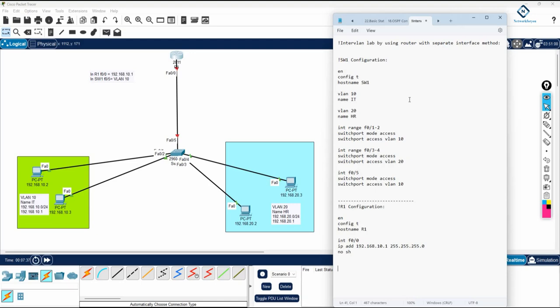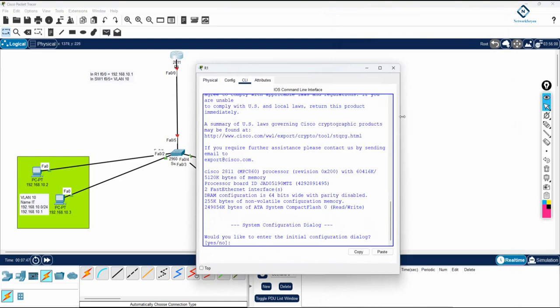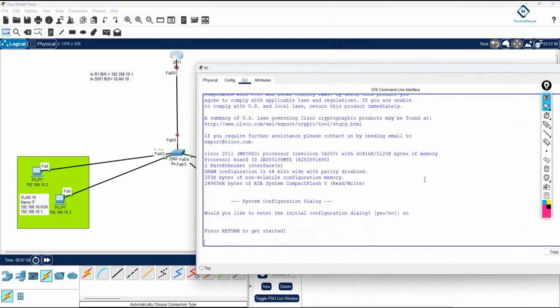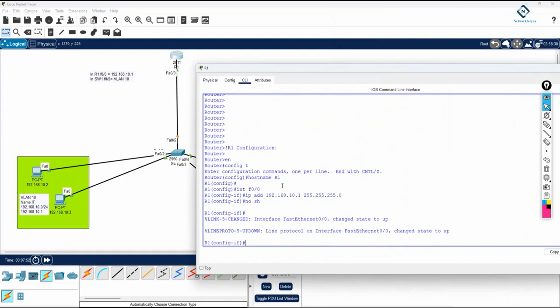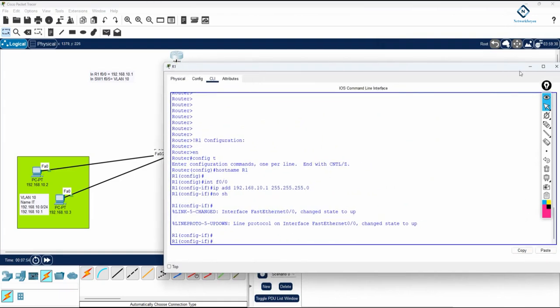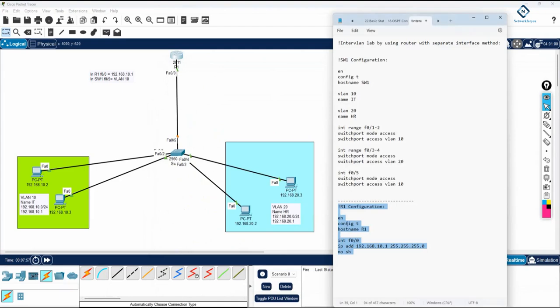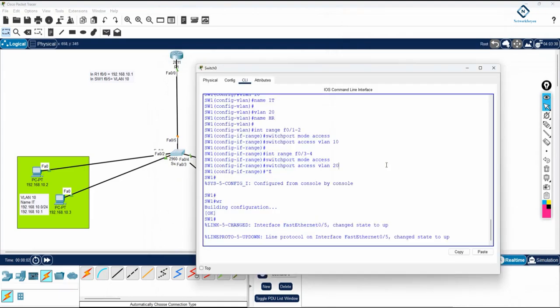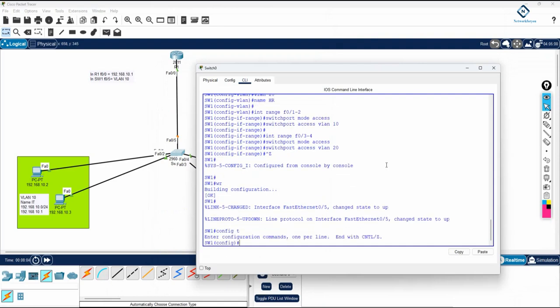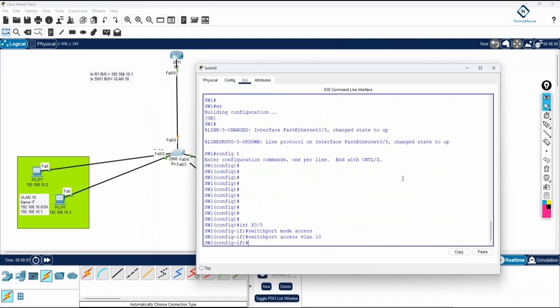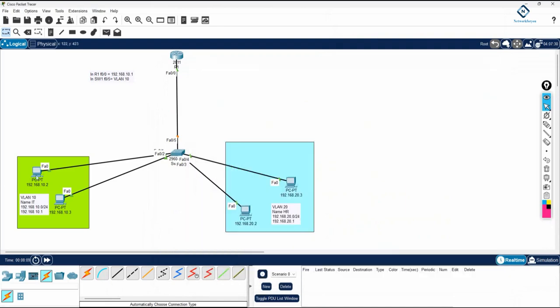VLAN 10 will start working, but VLAN 20 will not work. We need to do the same thing for VLAN 20 also. But before that, let me copy and paste this inside the router. Okay, I pasted, everything is good here. Now I need to paste in the switch also. You saw this is the extra configuration I did here. So I will go to the switch, go to global configuration mode, and paste this extra configuration. So VLAN 10 will start working, but you need to do it for VLAN 20 also.